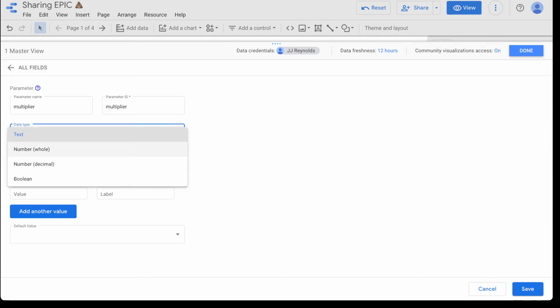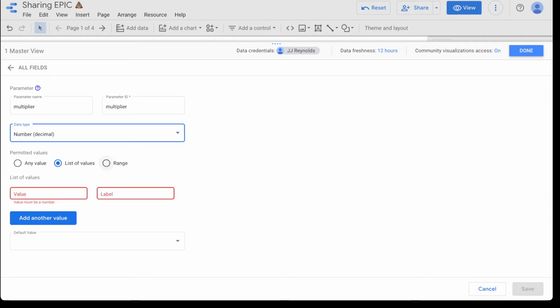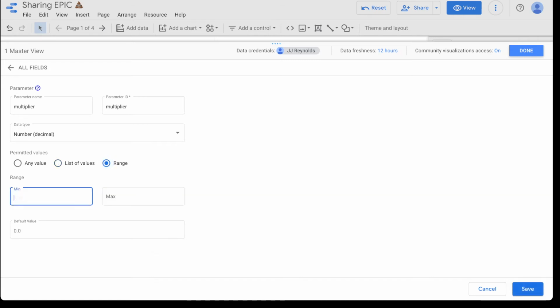But what we're going to do is go to number, and we're going to use the decimal. So you can do a list right here, or you can do a range. I'm going to start with a range, just because I figure might as well. So we're here times 20, and the default value is going to be 1. So here, we're going to make this new parameter. I'm going to hit save down here in the bottom right. Now the parameter is saved. We're going to hit done.